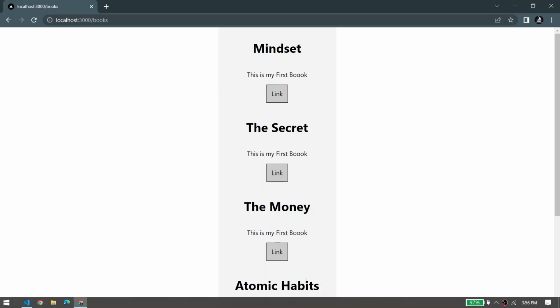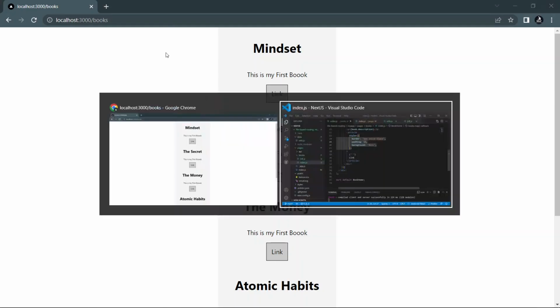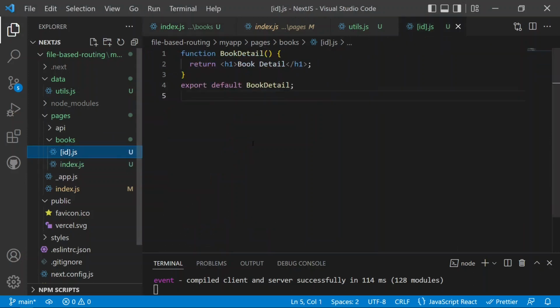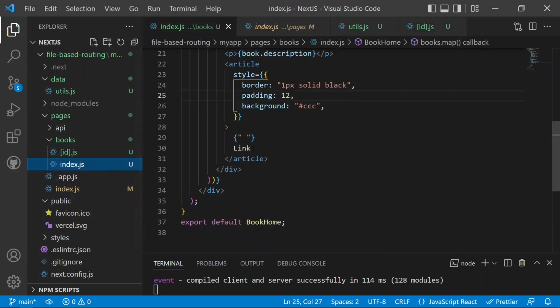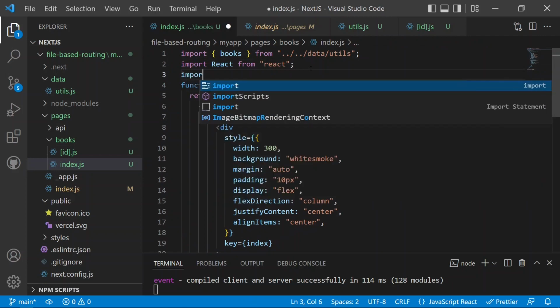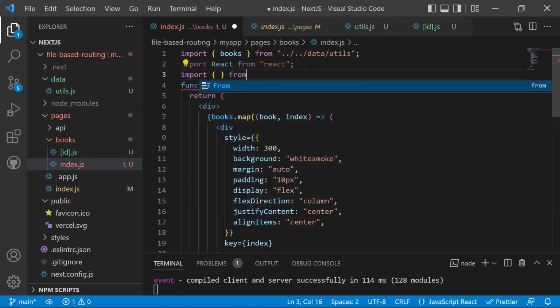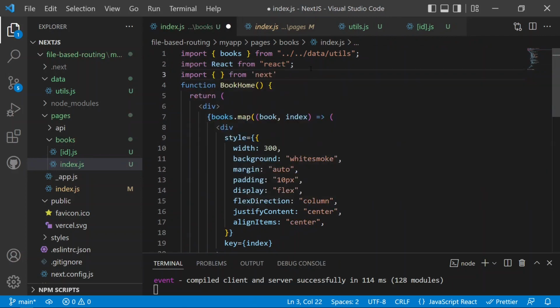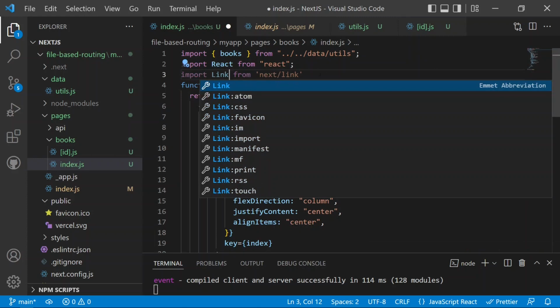Now what you can do is add the link to move on to the ID page from there. If you click any of the links, we can move on to the dynamic page, which is the ID. For that we can add the Link from Next.js. So we need to import the Link. It can be import something from next/link. I think Link is the default export, so we can just add the Link here.